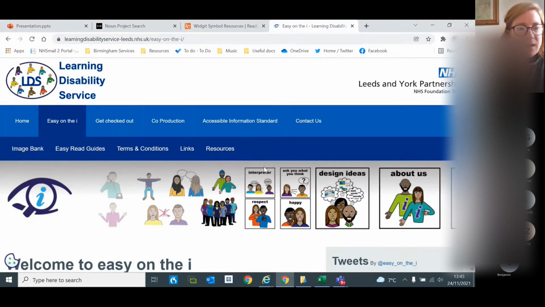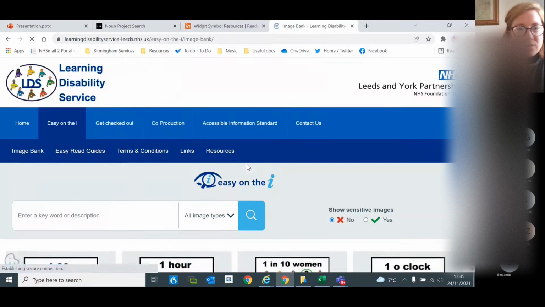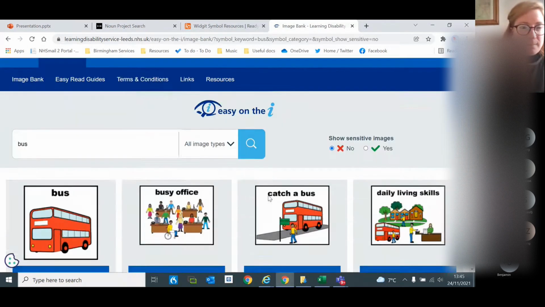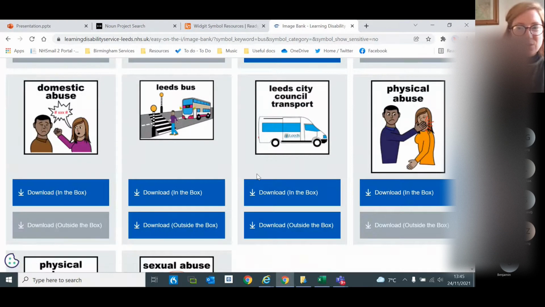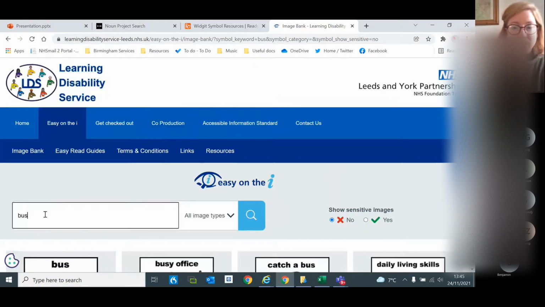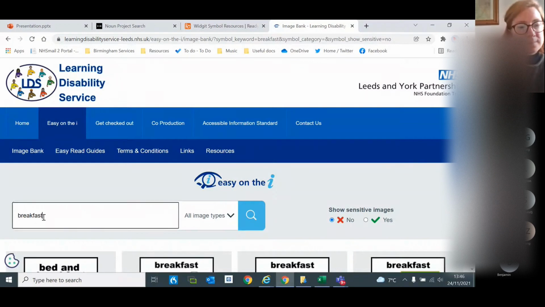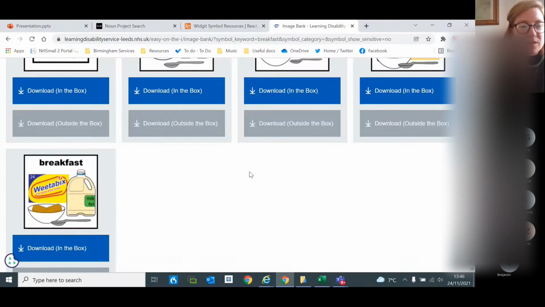So Easy on the Eye is here. It's a big image library of things. I can just type in bus, and there you go. There's lots, so there's one for bus, catching a bus. There's a bus on daily living skills, all those sorts of things. And I might put in breakfast. Let's see what it comes up with. There we go. So we've got breakfast, different types of breakfast that you might have.